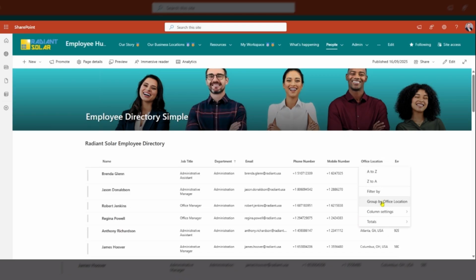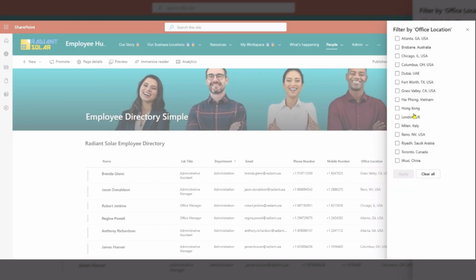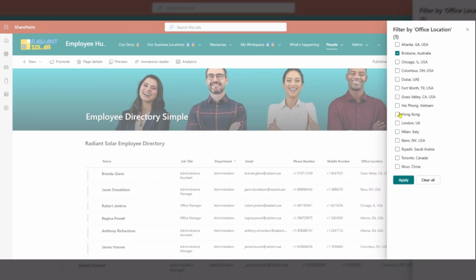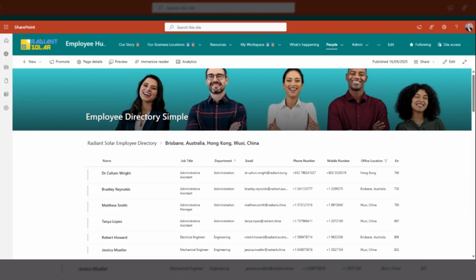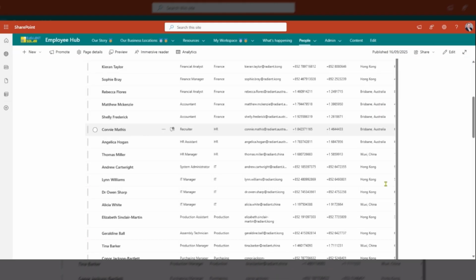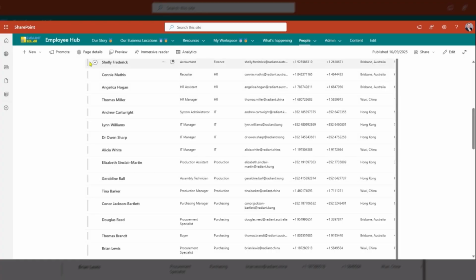Now, we are going to group the list by office location. You can see how this displays the list of employees under a collapsible header for each location. If you only wanted to see employees from one or more locations, you can use the filter option on the office location column. Here we're going to filter our list to show only those employees in Australia, Hong Kong, and China. After you have selected and applied your filter options, you can see that the list display is restricted to those employees from the locations you selected.